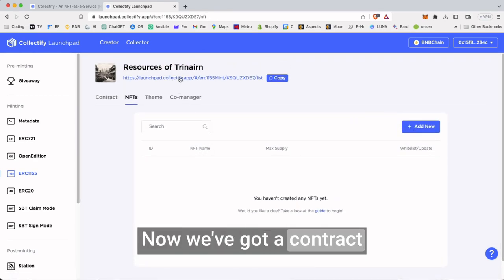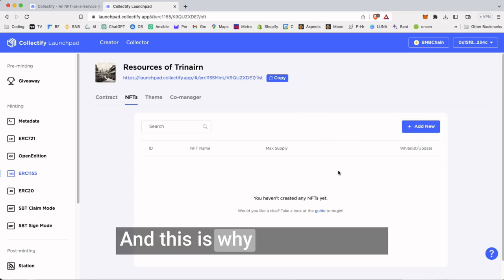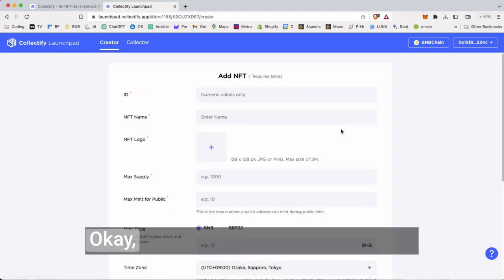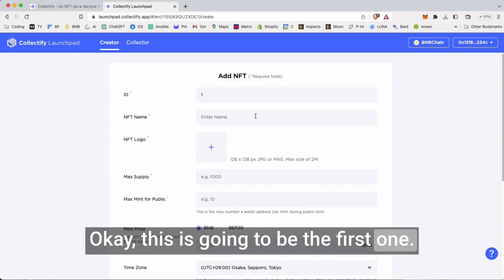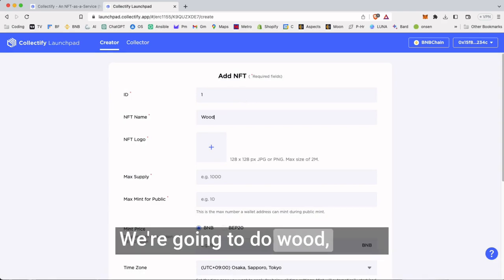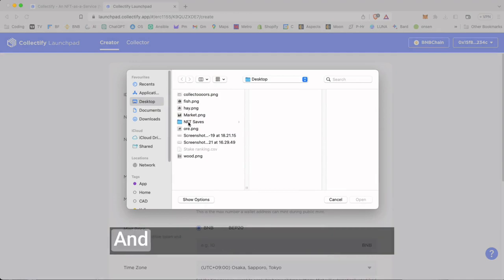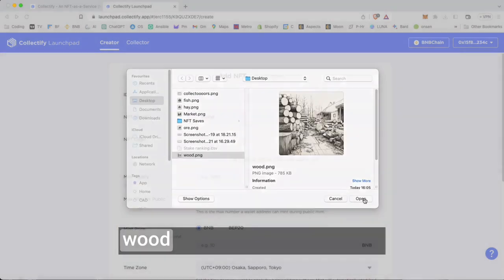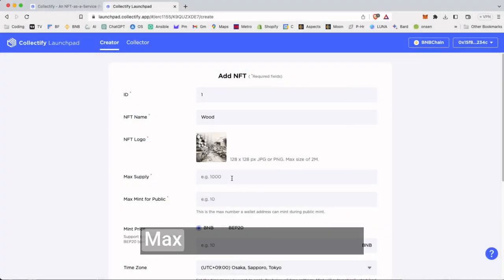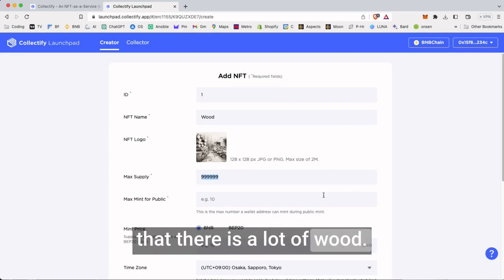Now, we've got a contract and we're putting the extra tokens onto the contract. And this is why understanding it is essentially like a hybrid of the NFT and the fungible token, the ERC20, makes sense. Okay, this is going to be the first one. We're going to do wood, right? And we're going to use a little wood image that I've created. Max supply. Let's just say that there is a lot of wood.